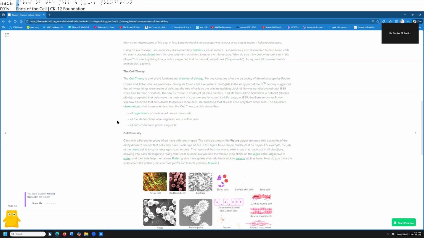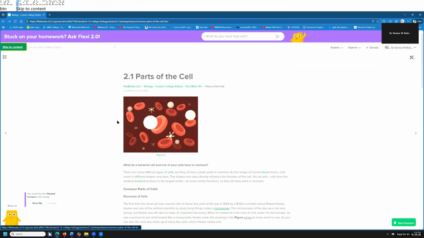Okay, let's go ahead and control home to go to your navigation. "Parts of the cell. CK-12 home page. Filter search by subjects. Menu button."